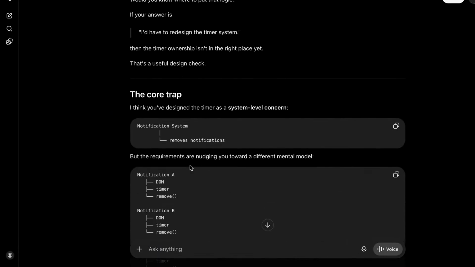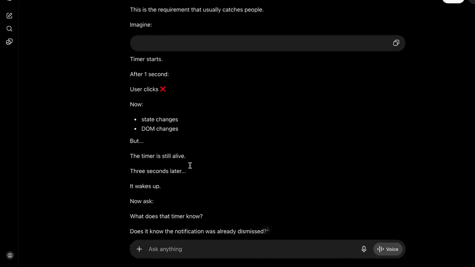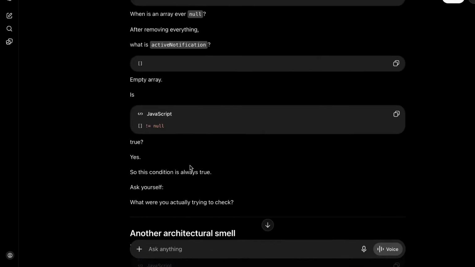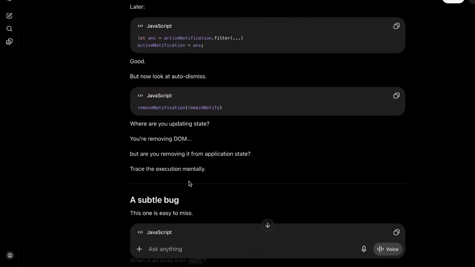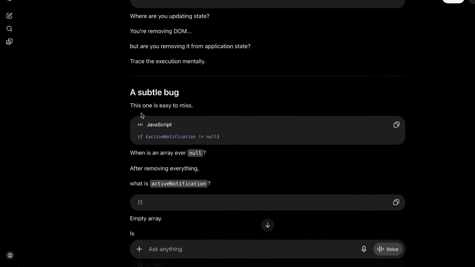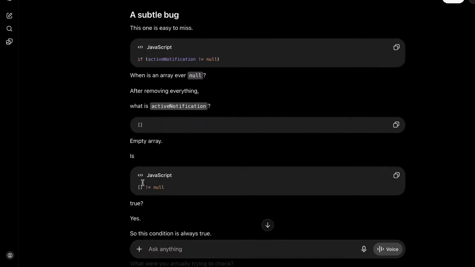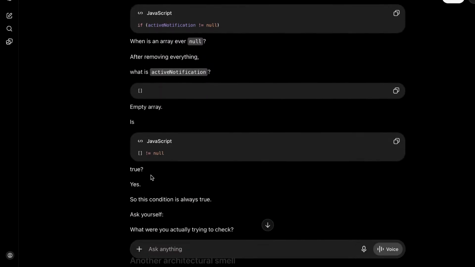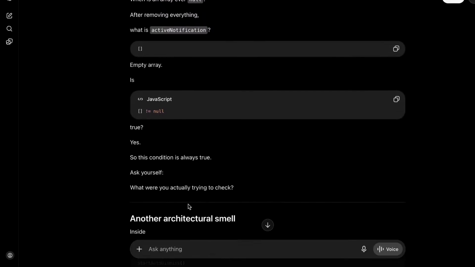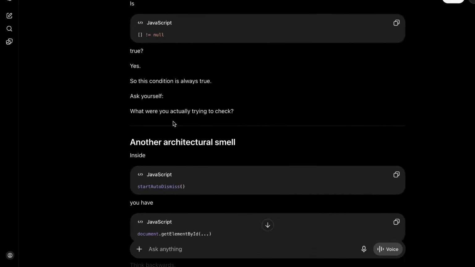It is long. Okay. Let's first read it all so we can have a clear function. Okay, mental execution, subtle bug. There is one mistake: if notification is null. Even in an array, is an array ever null after removing? An empty array is not equal to null. True. Yes, so the condition is always true. Ask yourself, what are you actually trying to check?